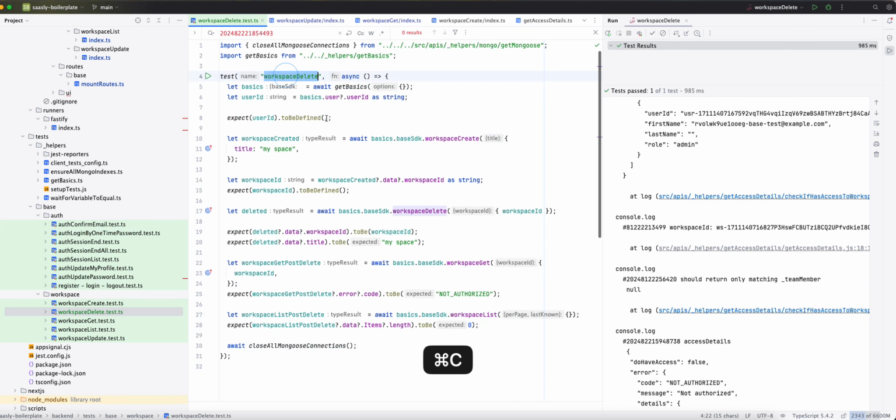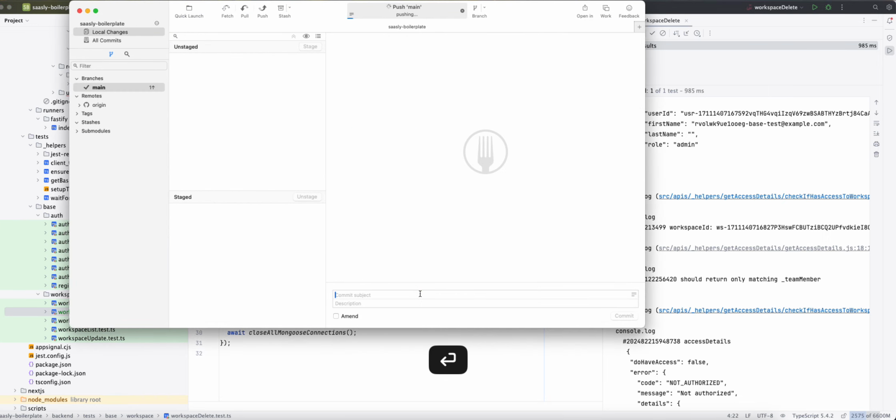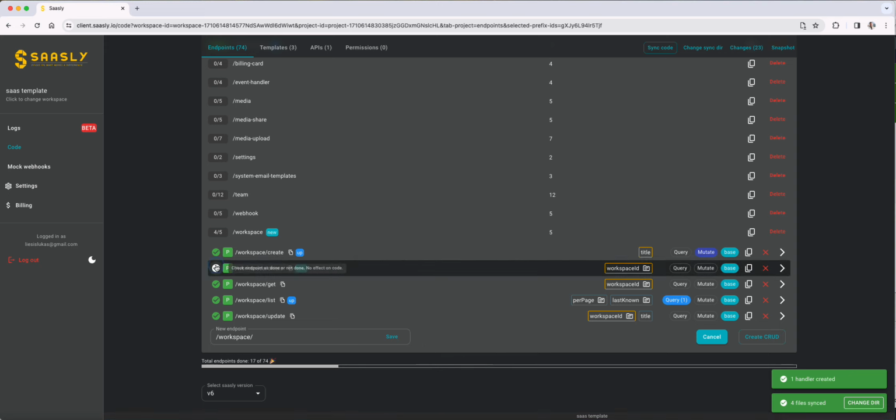Alright, so that was the workspace delete. Let's commit the code, push, and mark it as done.